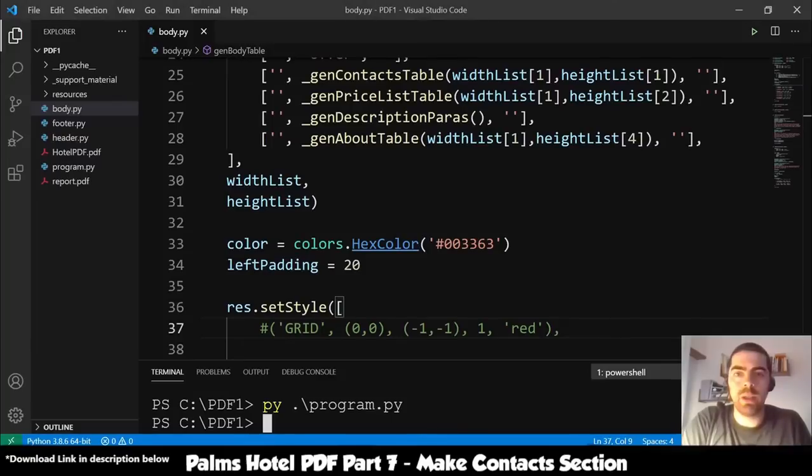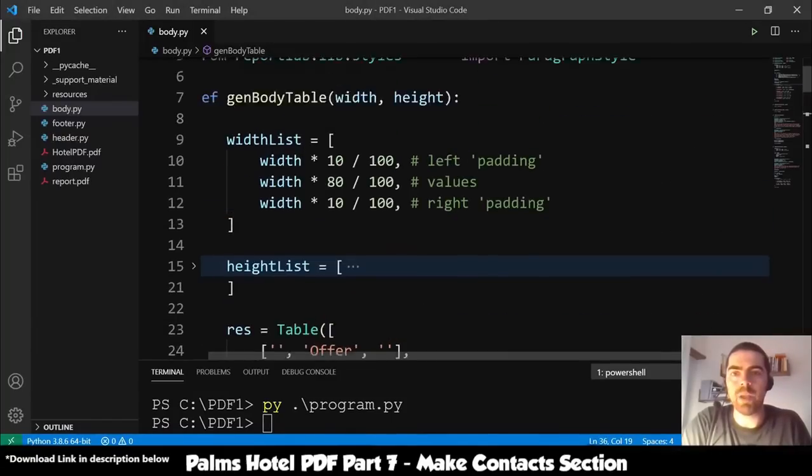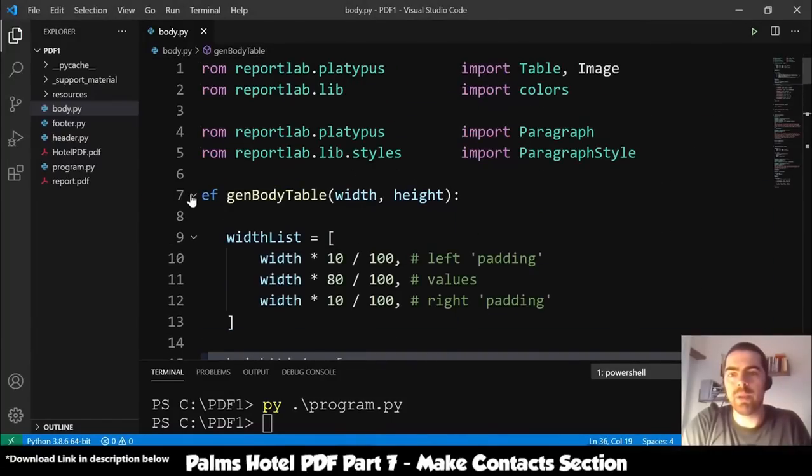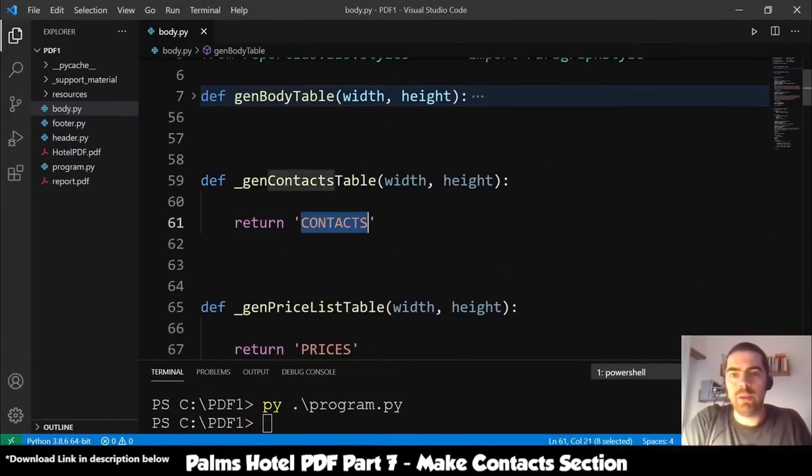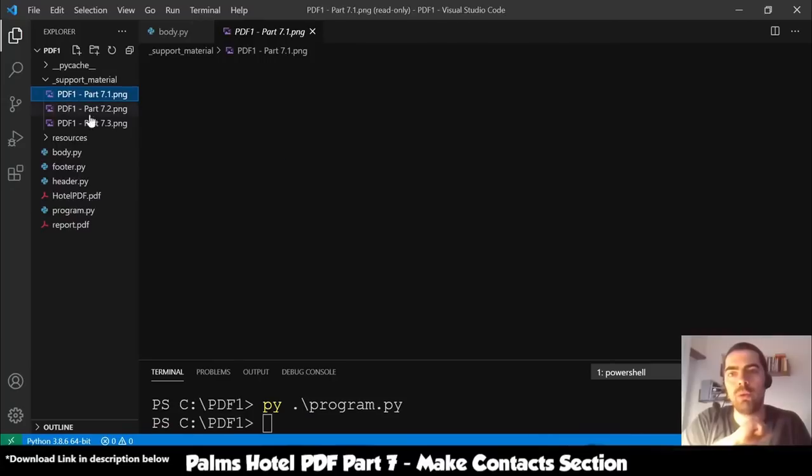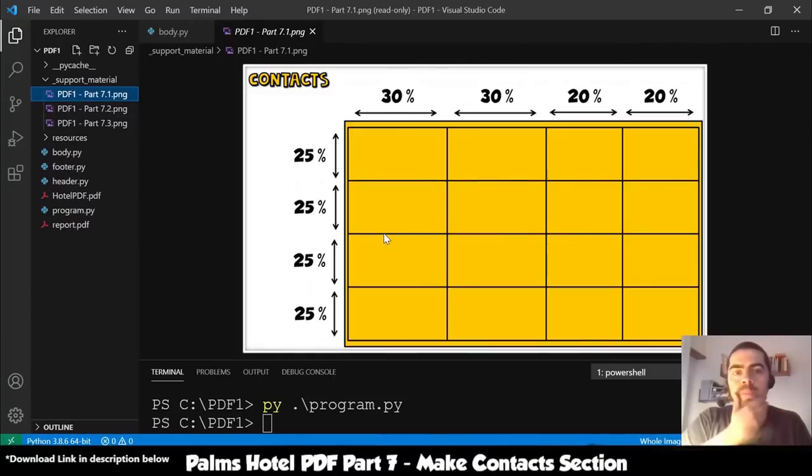The contacts table is here. Let me go here to the support material just to show you what we will do. We will have a table with 4 columns and 4 rows, okay? And let's do just that.